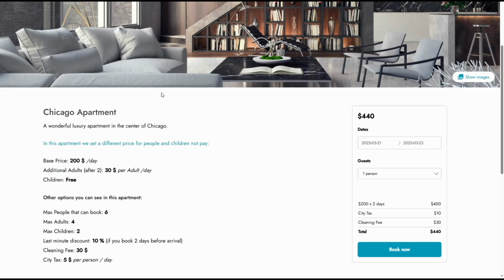In this case, we're renting an apartment. Here they can enter the guests, like this. They would see how much it is for those 2 days. And here we have some extra costs that are mandatory and automatically added to the booking once the dates are selected. The total, and then they can just click on book now and proceed to checkout.